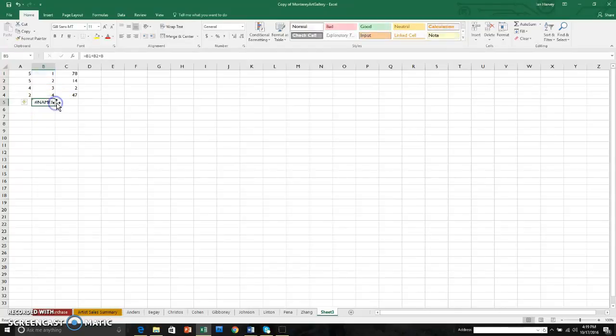Let me start again. B3 plus B4, and hit enter. And that adds up to 10. All right, so there's a total sum. The nice thing about using cell references, it's called a cell reference, is that if I make any changes up here, it automatically changes the solution. For example, if this 2, I change it to a 6, and now it changes my answer to 14.